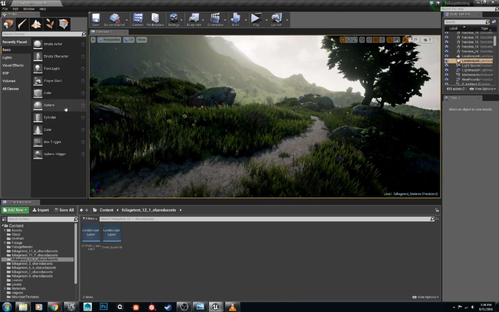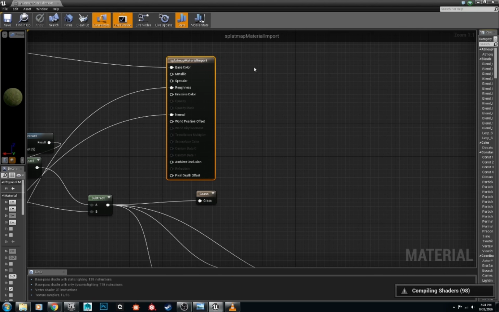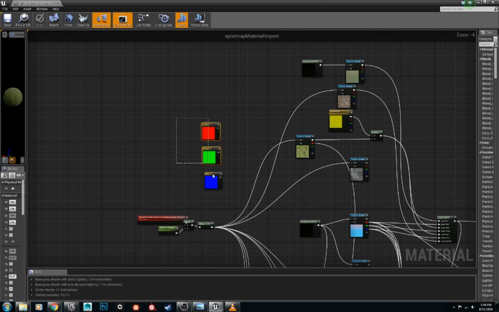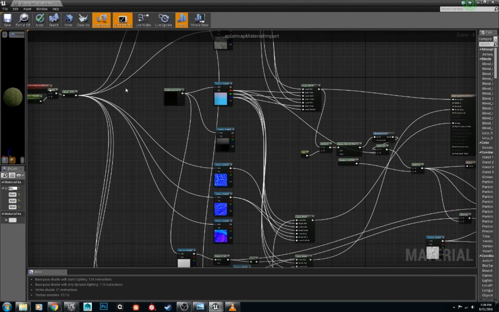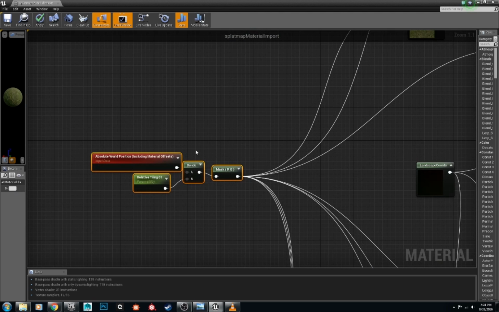And I'll show you exactly what this material looks like. I'll walk you through it. I wanted to create a material from scratch. I think that's just easier to follow along in tutorials rather than me just going node by node and explaining what each one does. But what these nodes set up here right now is an absolute world position.